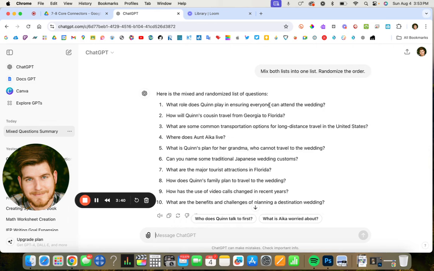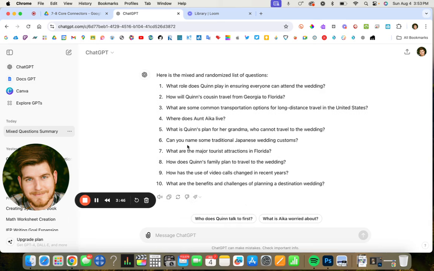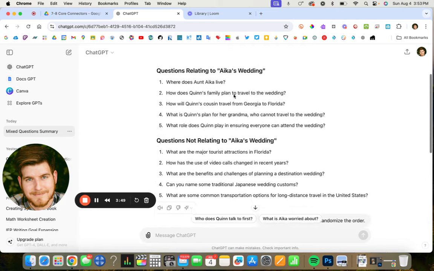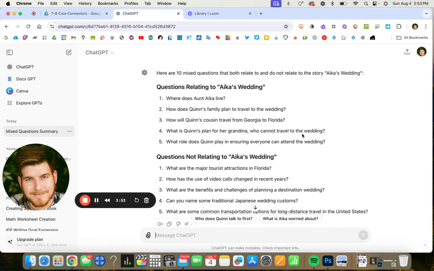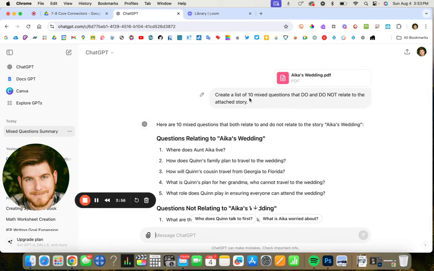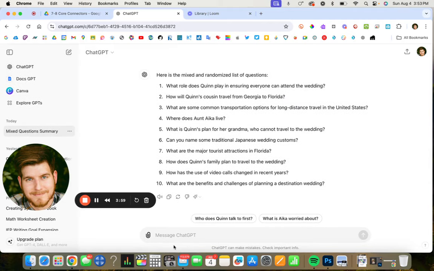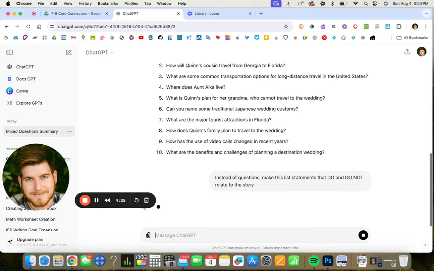What role does Quinn play in ensuring everyone can attend the wedding? The thing is, these are more comprehension questions to me. I did not want questions, and I should have looked at that ahead of time. What did I say? Create a list of 10 mixed questions. So instead of questions, make this list statements that do and do not relate to the story.